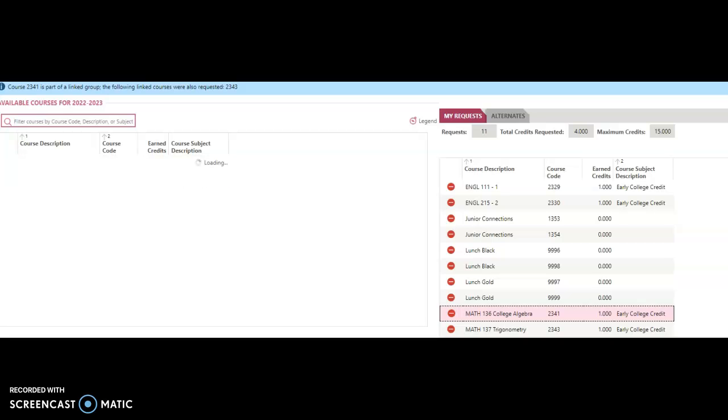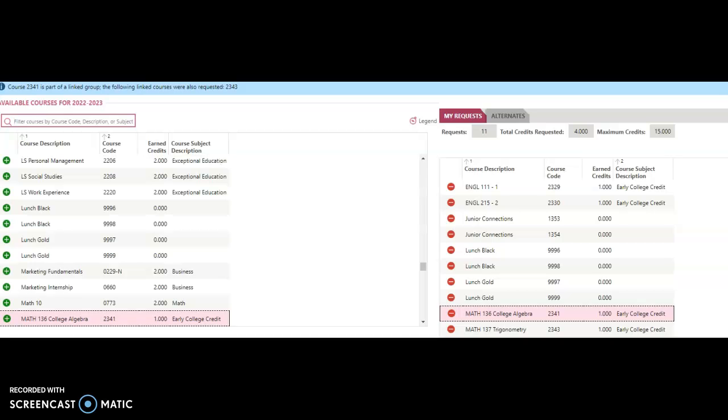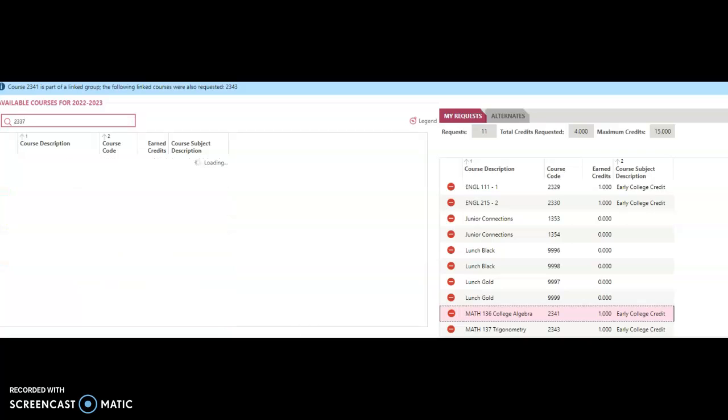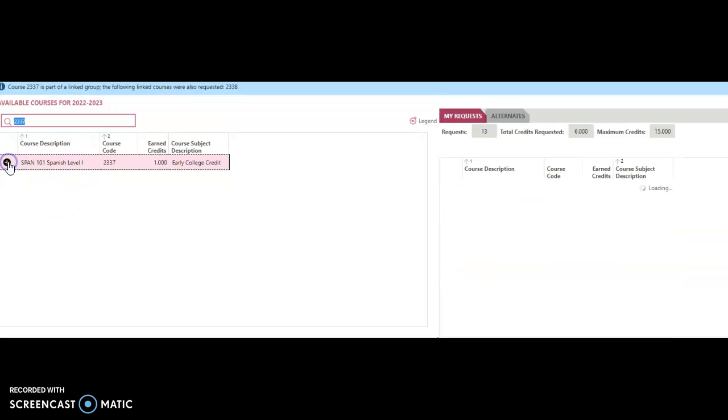All right, let's go ahead and do Spanish. For most of you, you are going to be taking Ivy Tech Spanish 101 and 102. That's if you've already finished Spanish 1 and Spanish 2 here at Penn. So the course number for that is 2337. I'm going to type that in. And there is Spanish 101. I'm going to add that.